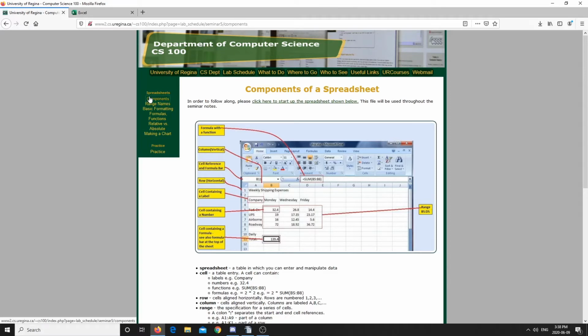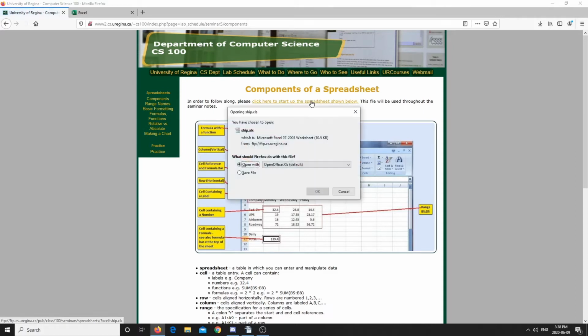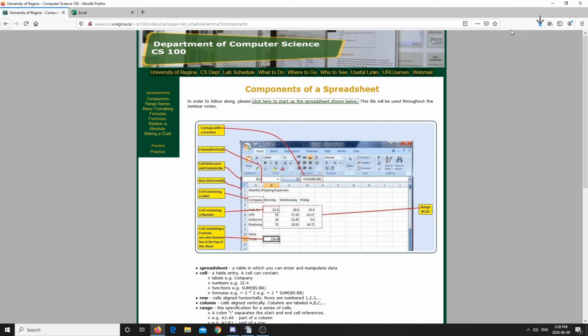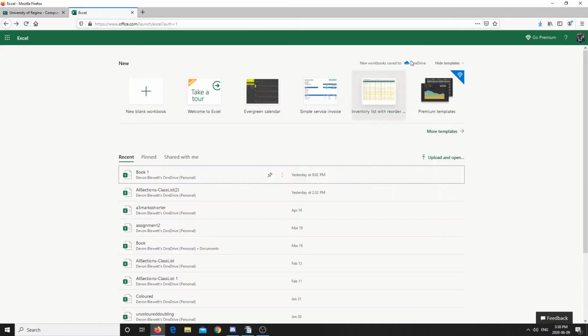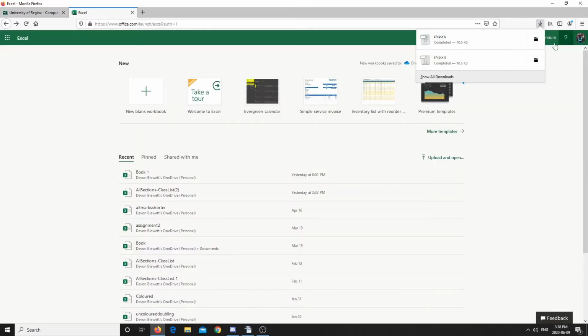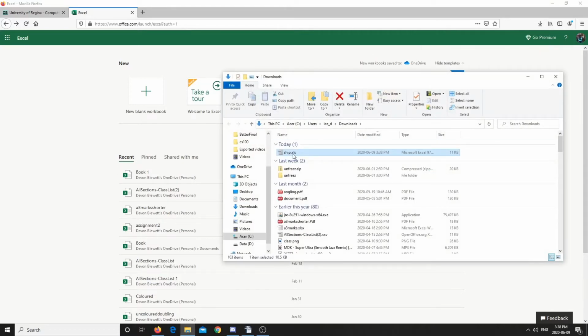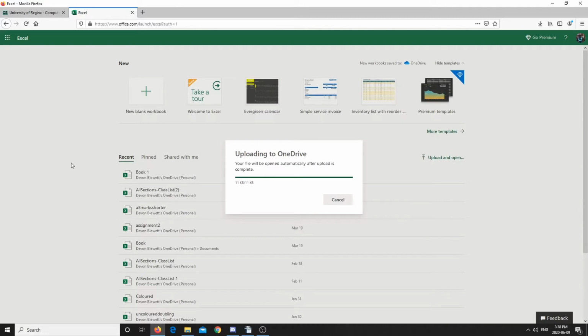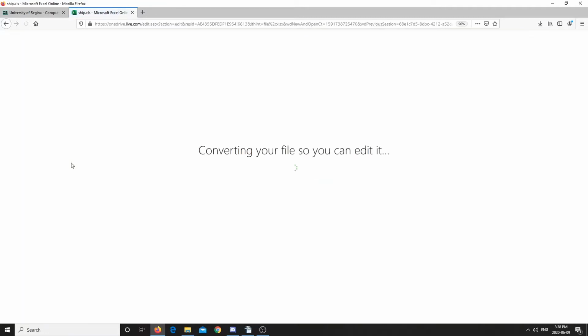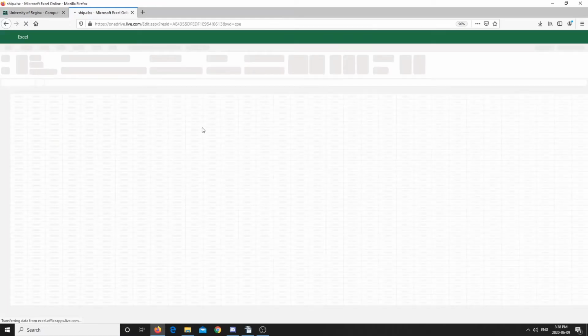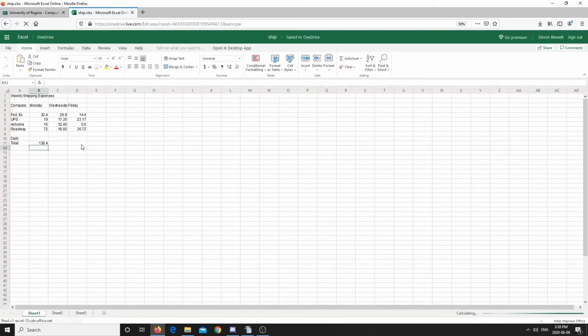To get started, under the Components tab, we have a spreadsheet here that we're going to use for the tutorial. We can open it. We'll need to save it. And then if we go to office.com, we can simply open the containing folder, drag it to our list of workbooks, and it will open up the spreadsheet for us.